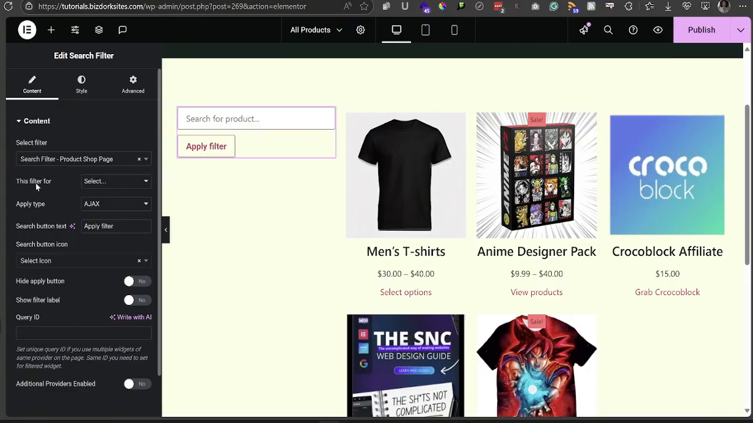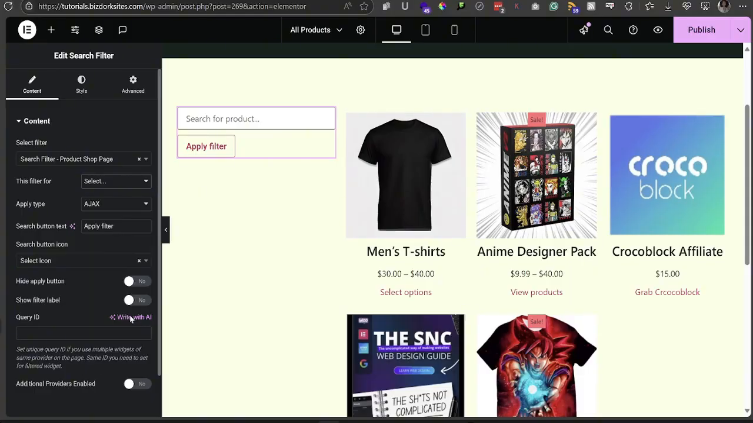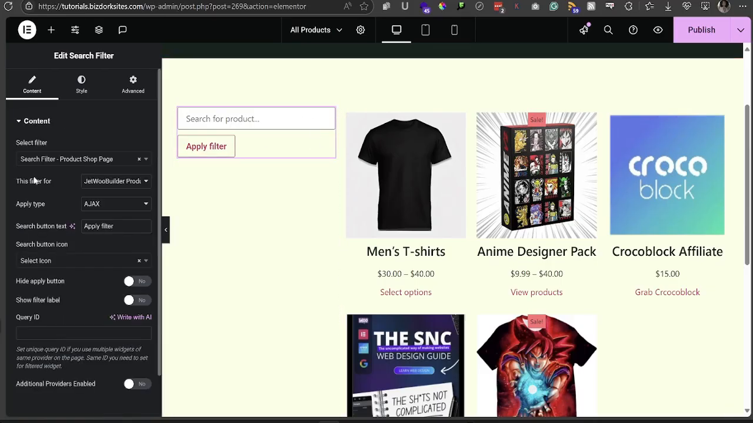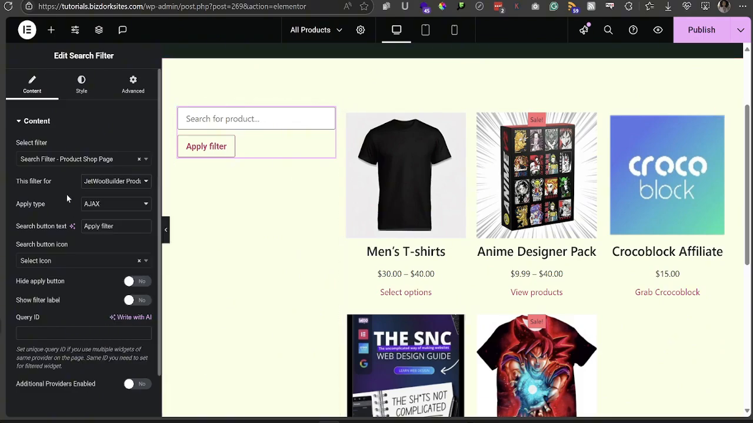And then we're going to say that this filter is going to be for the JetWoo Builder products grid. Because remember, I just told you guys that this widget is the products grid that came from JetWoo Builder. So the way you're going to get these to connect is to make sure that where it says this filter is for, you choose what you're using right here on this right hand side. For us, we're using the JetWoo Builder product grid, so that's the one we'll choose.